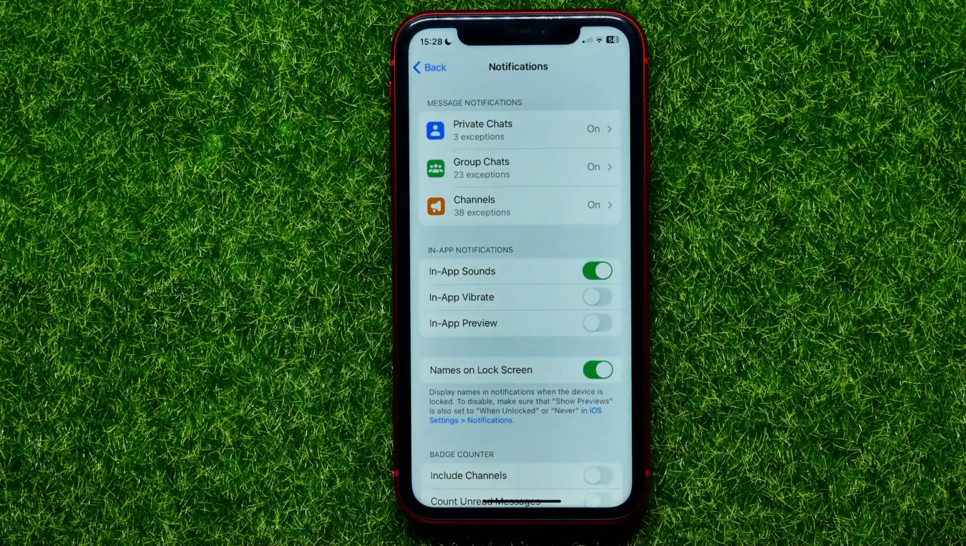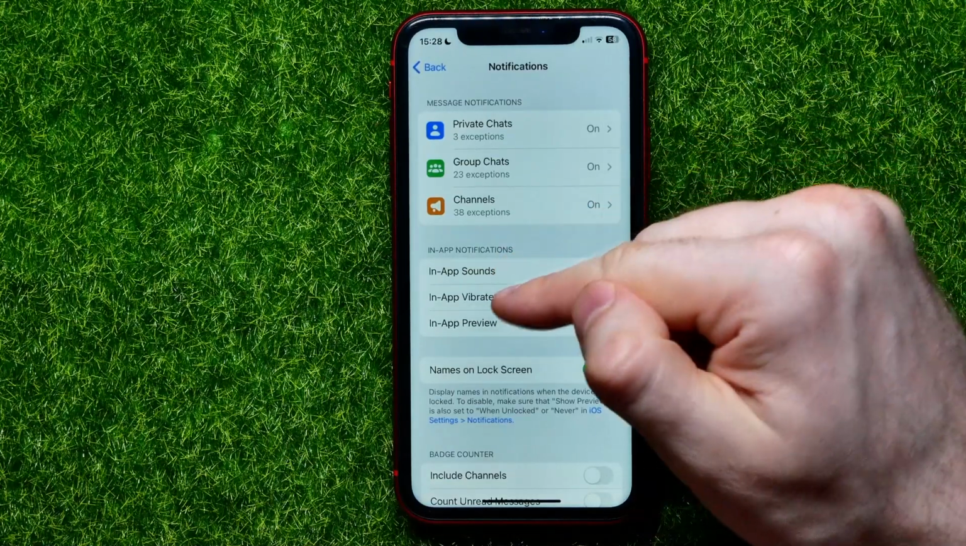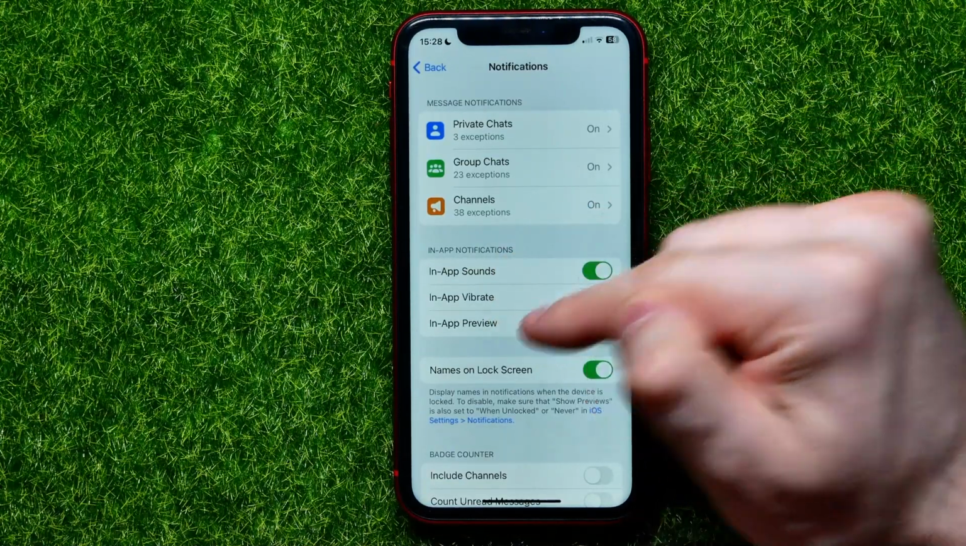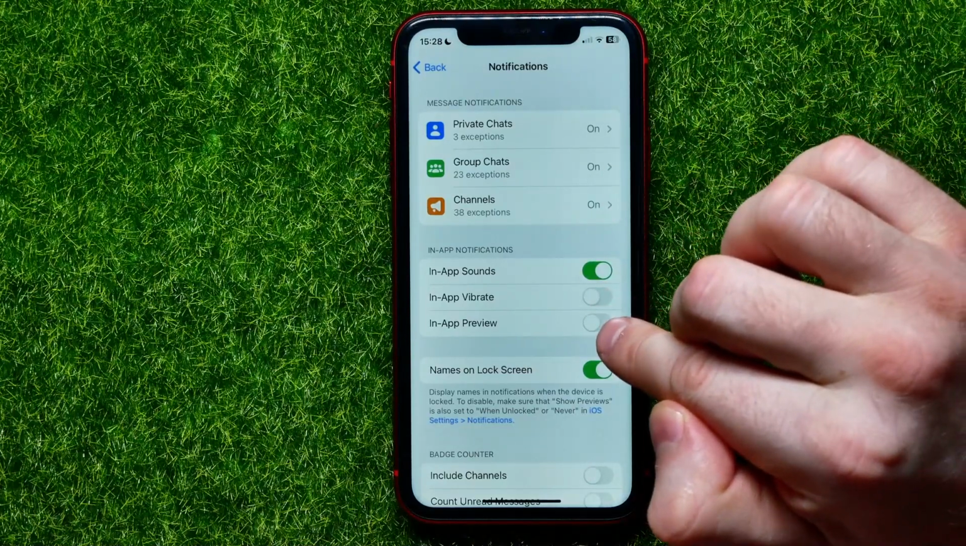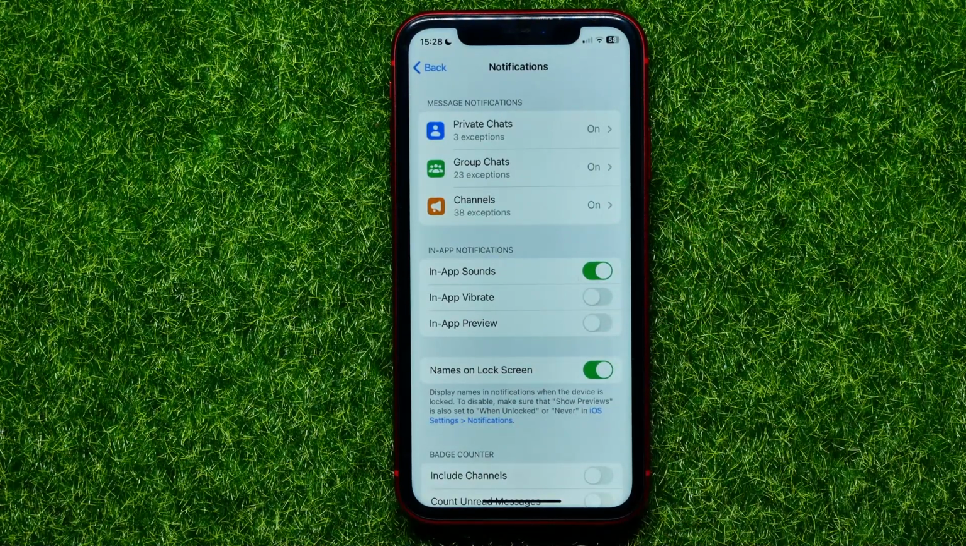There are three options that control sounds, vibrate and preview, and you can simply by toggling on or off that switcher set up in-app notifications for your Telegram account.